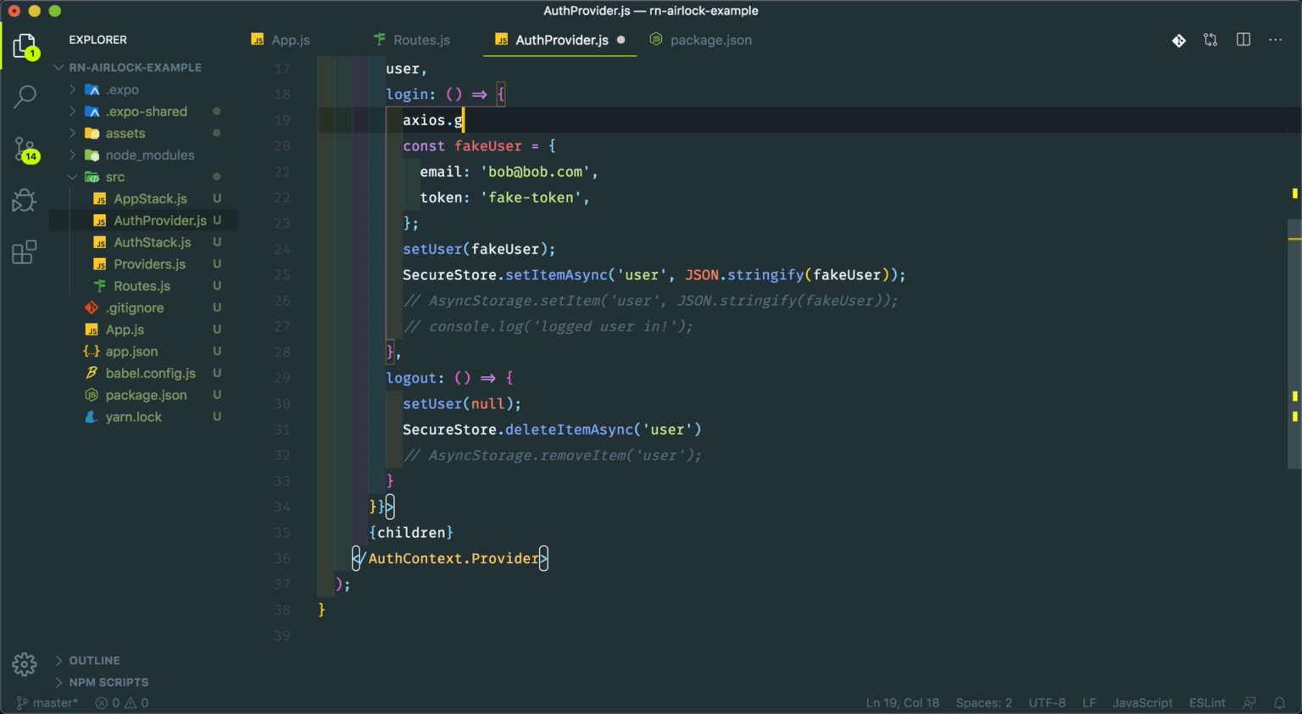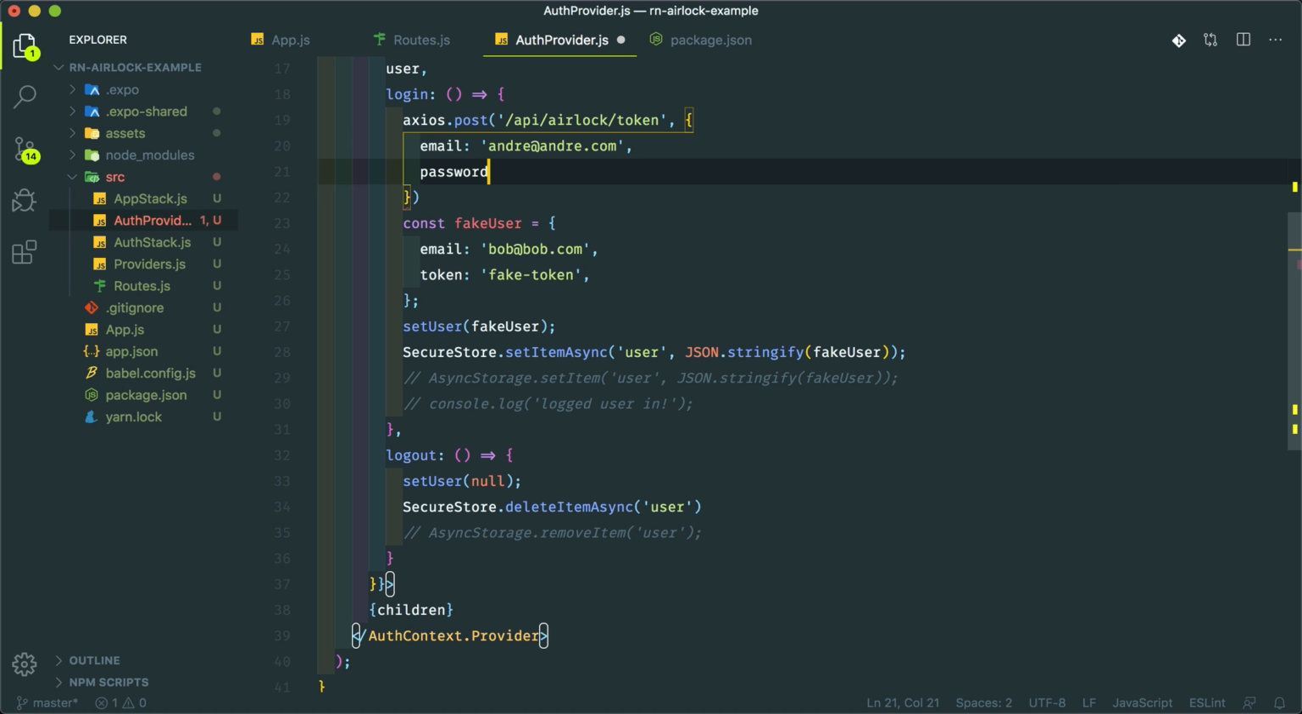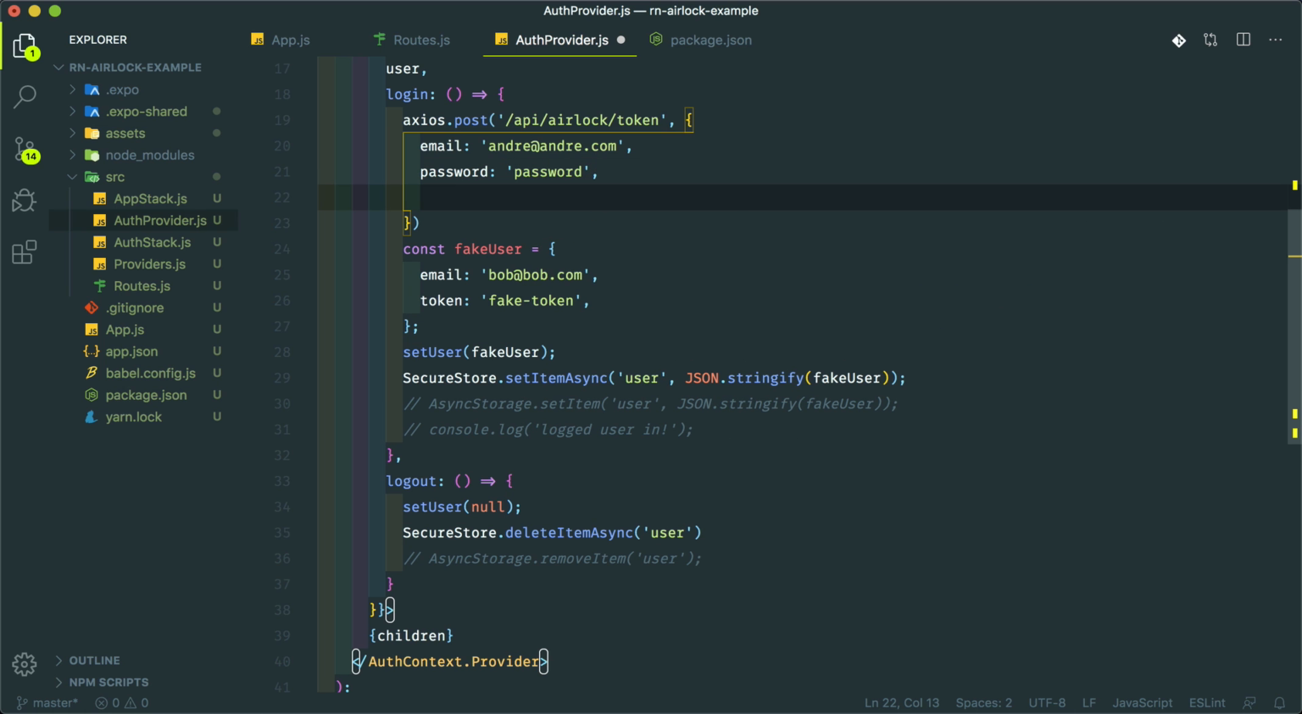Okay. And let's go ahead and make a call here. So axios.post, it's a post request to /api/airlock/token, like I showed you earlier. And we want to pass in some data here. We need to pass in the email, and I'm going to hard code it for now. So andre@andre.com. And then we'll wire it up to the form in a second. Password is password. And then we can pass in the device name from here, which is what I'm going to do. But we can also just hard code it from the backend if that's the only device name. But the way I have it here, I'm passing it in from the front end.